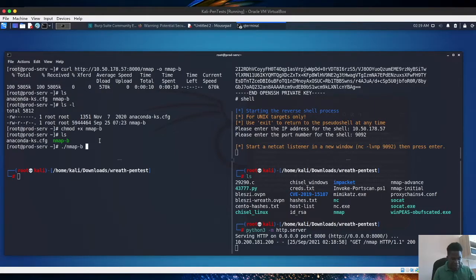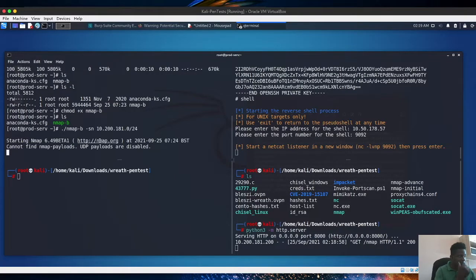that nmap, which I just moved in there, to run a basic scan, and let me see if I can just do a basic -sn. If that's a thing, it's a static nmap, so it's not like the full package you get. So I'm going to scan 10.200.181.0, the whole subnet. Let me see if there are other hosts in that subnet.